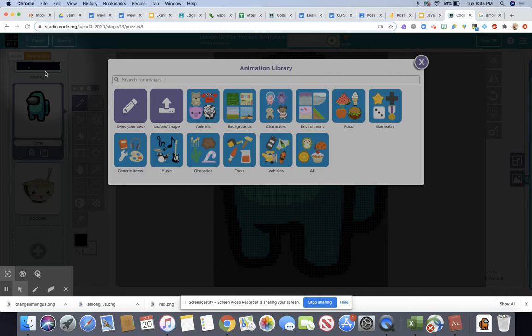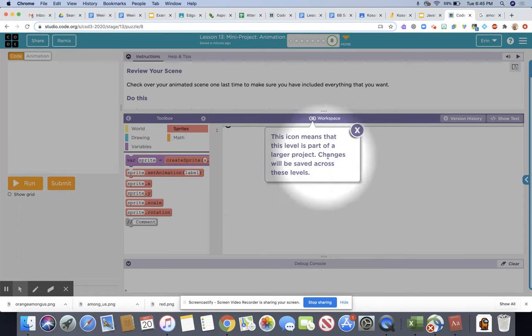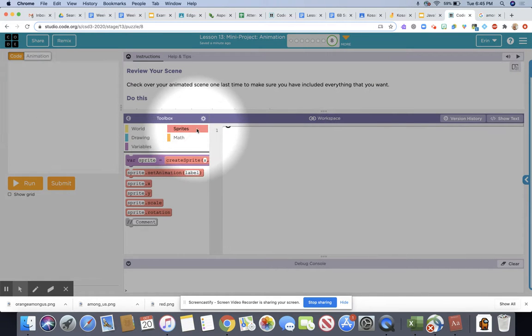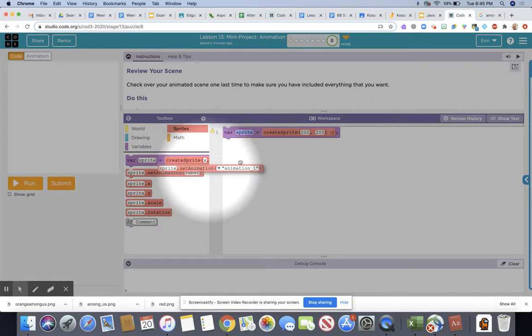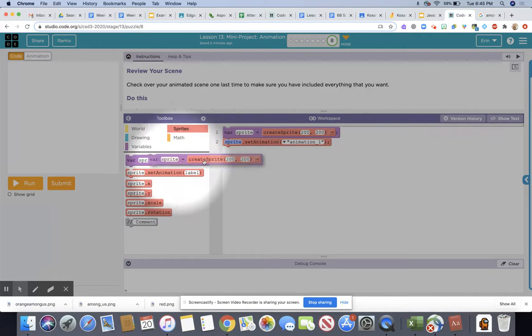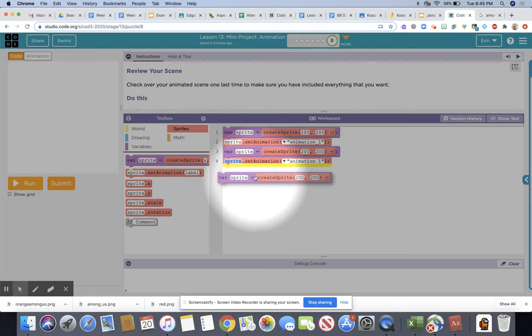So from here, what I'm going to do is I'm going to click back over to the Code tab. From here, I'm going to go onto the Sprites menu. I'm going to set a position and animation for each of my three sprites. From here, what I'm going to do, once I've done that, is I need to name my sprites.